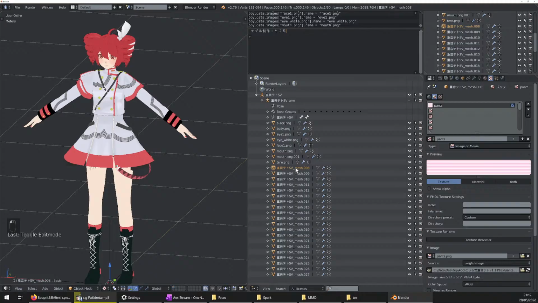Or for example, if you see this one is pants and this one is pants, this one is pants, this one is pants, this one is pants, you can immediately shift click, shift click, shift click, shift click, and then merge them together, and then only name the first one because they are all using the same texture anyway. I'm gonna undo.